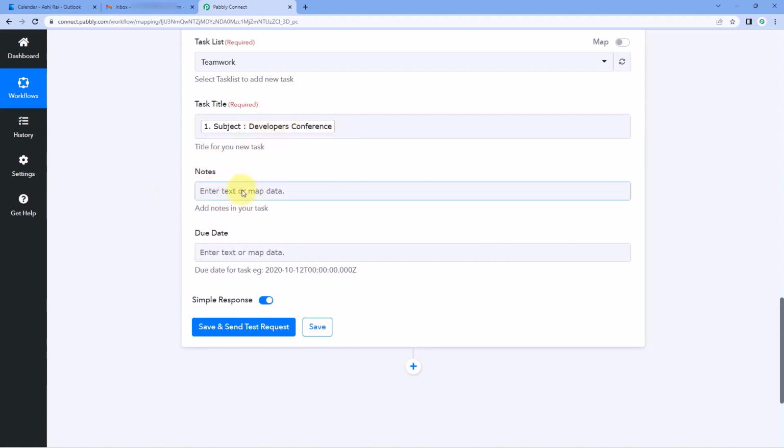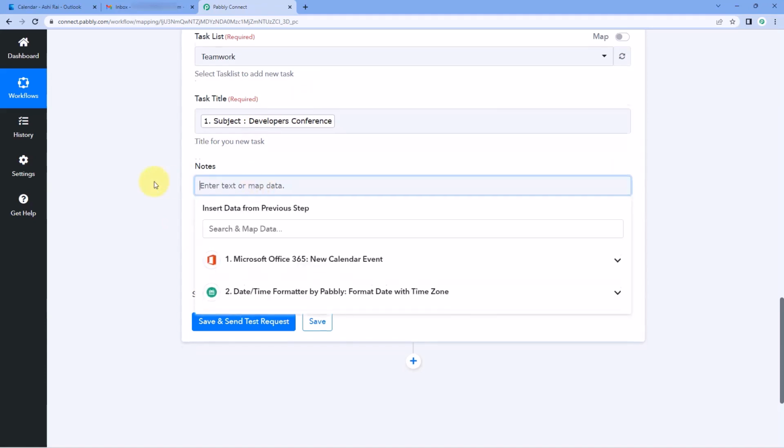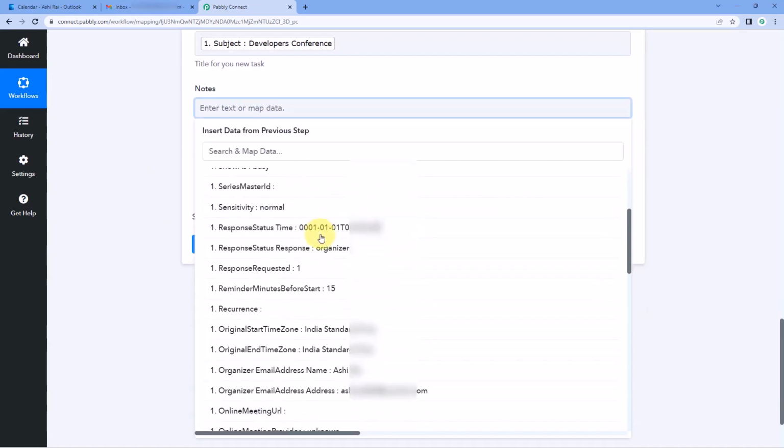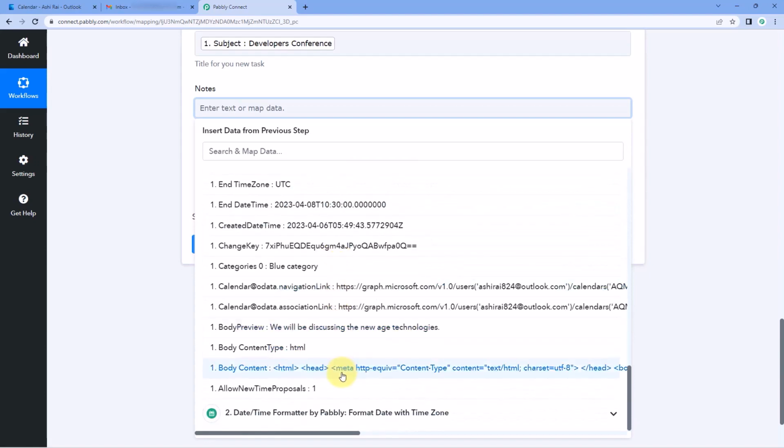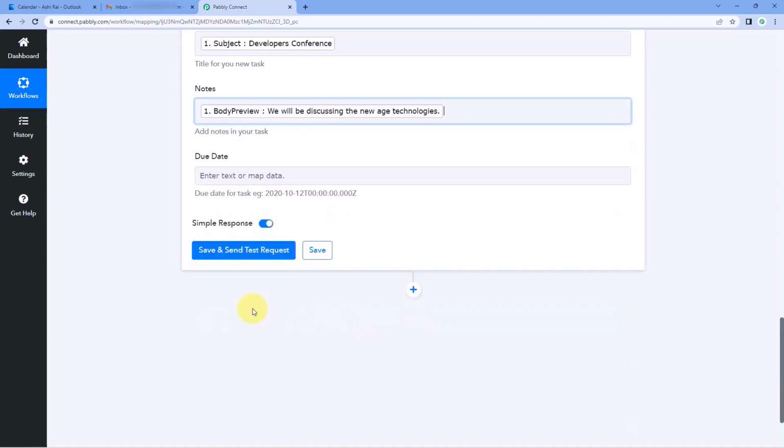Then it is asking us for the notes. Like here in notes section, we have to enter the details of this particular task. So here guys, I want to add the description of this particular event over here. So we will just map the description from the drop down over here.